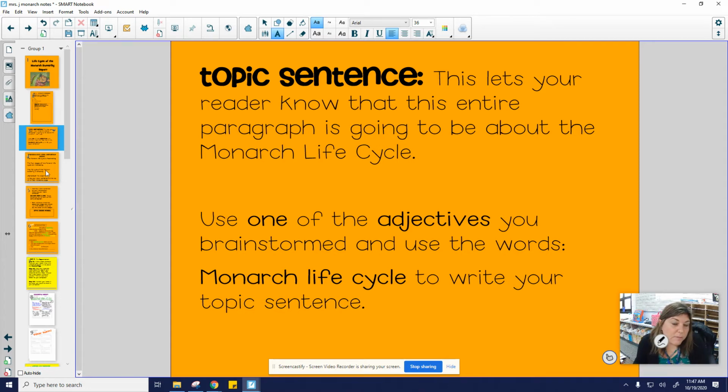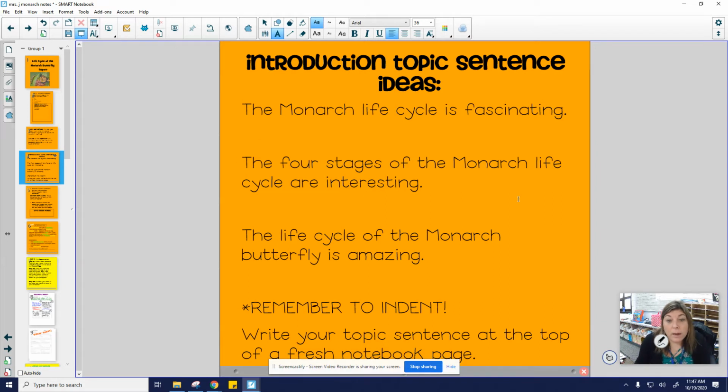Here's an example of some that I wrote. The monarch life cycle is fascinating. Or the 4 stages of the monarch life cycle are interesting. The life cycle of the monarch butterfly is amazing.